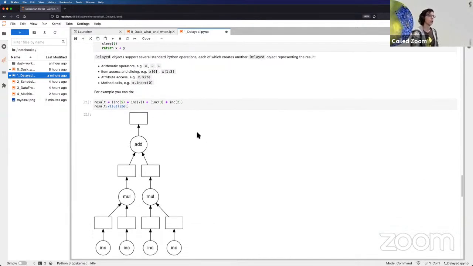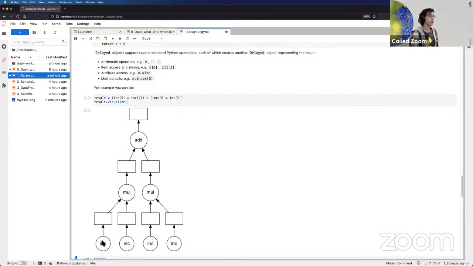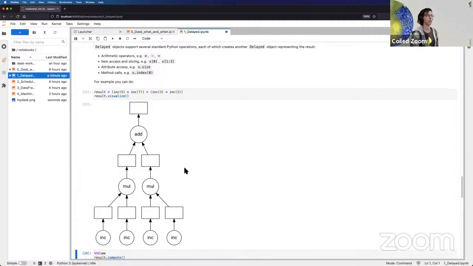But there we go. So you see here, we have 4 calls of inc. They will get their results. But now this multiplication and add are the built-in functions, multiplication and add. So they're going to pass the results of inc as inputs of the multiplication, and then the results of those go as inputs of add, and then we'll get the final result.